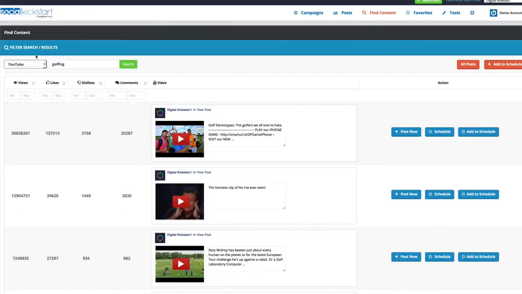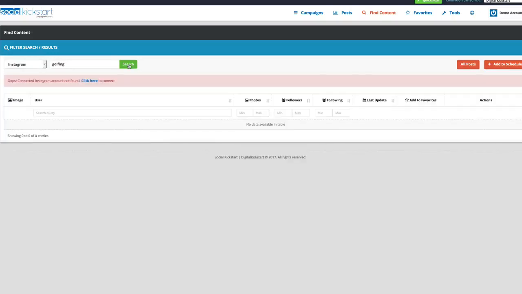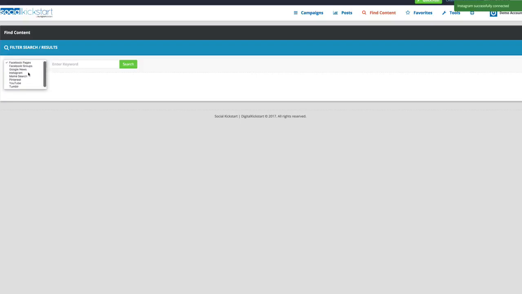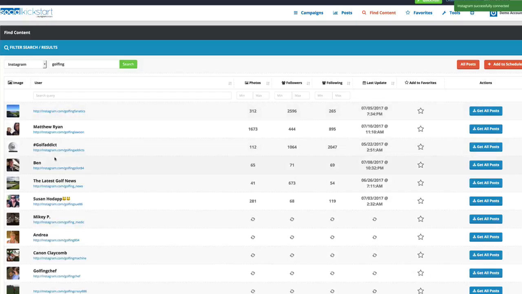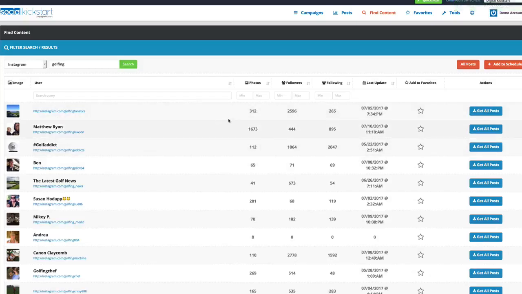Okay, same thing with Instagram. Say I want to search Instagram. Oops, let me go ahead and connect my Instagram account. It's just going to take a second. All right, so I'm already logged in there. And boom, I get all of these Instagram accounts. Now I can see the number of photos, followers, following, and their last update. I can go ahead and add them as a favorite.